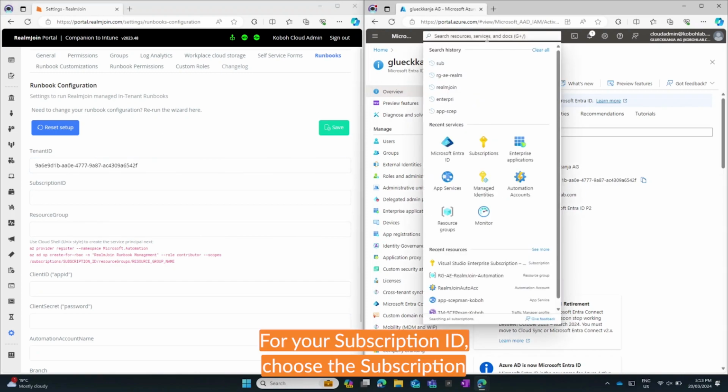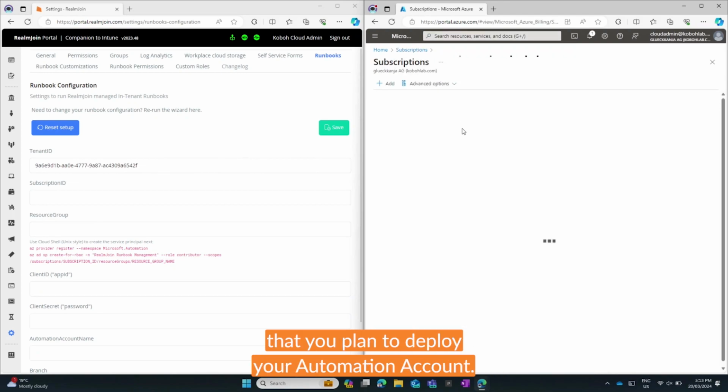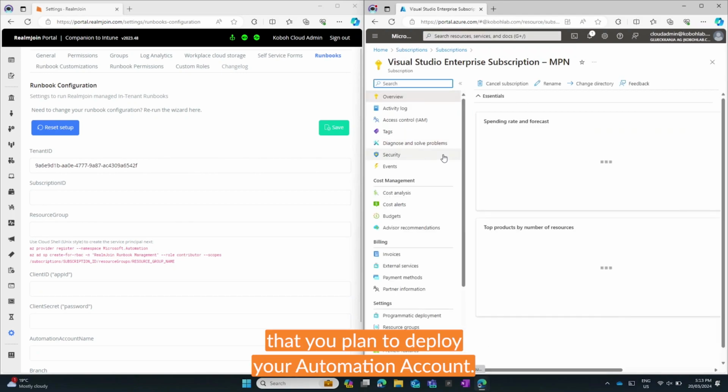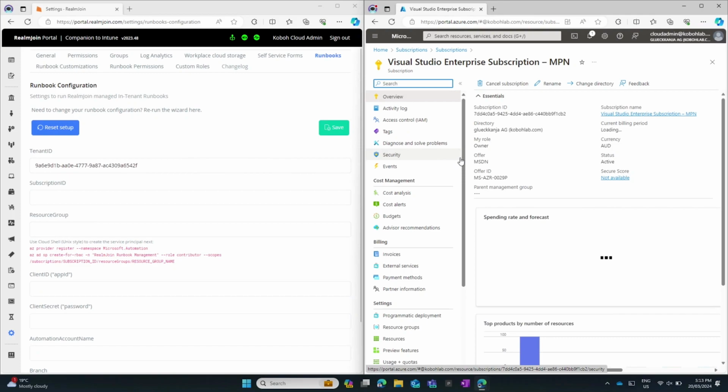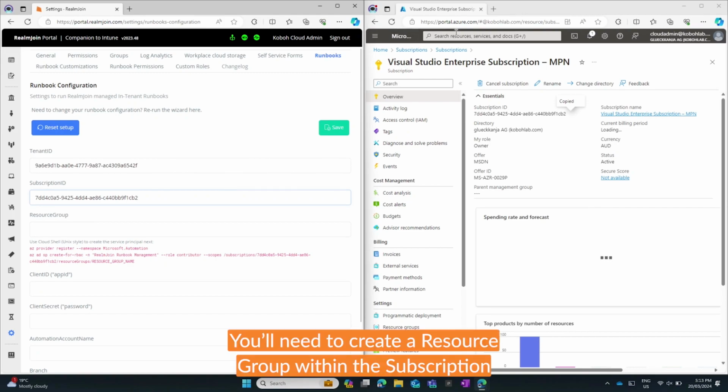For your subscription ID, choose the subscription that you plan to deploy your automation account. You'll need to create a resource group within the subscription that you plan to deploy your automation account.